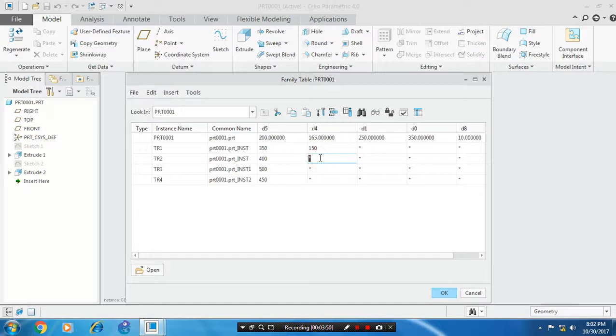Just give the variable dimensions to get more number of pots in variable dimensions without waste of time. Family table facilitates you to create more number of pots with variable dimensions. So it saves design time.